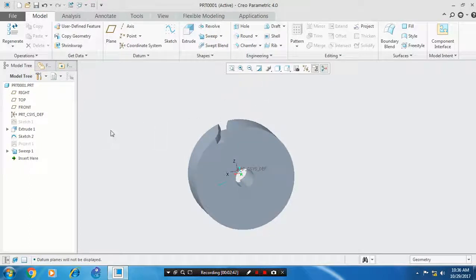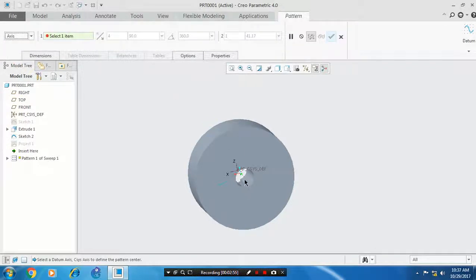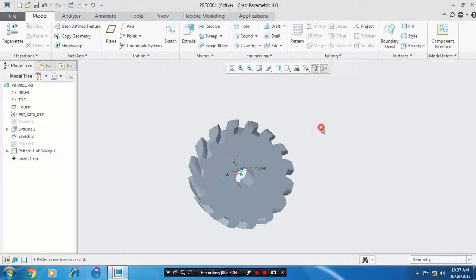Then we have to use a pattern option. Select an axis based pattern and select a center axis as a reference. Enter the number of gear teeth to be produced and give the angular spacing between them, 360 divided by 20, or 15, and then click OK. Now our gear teeth is created.